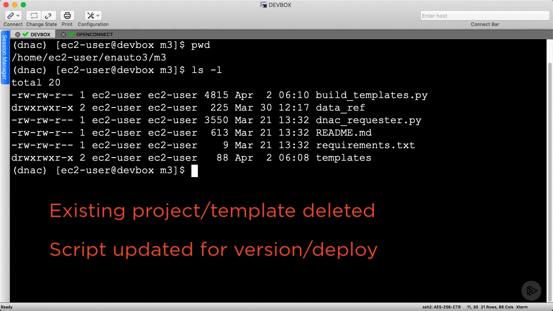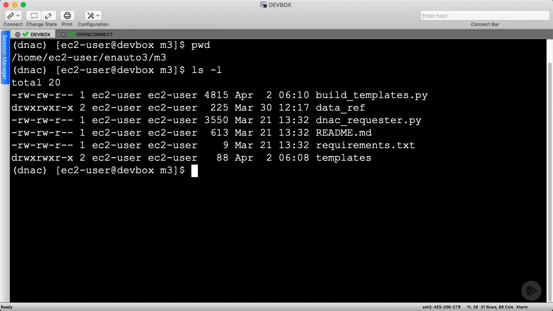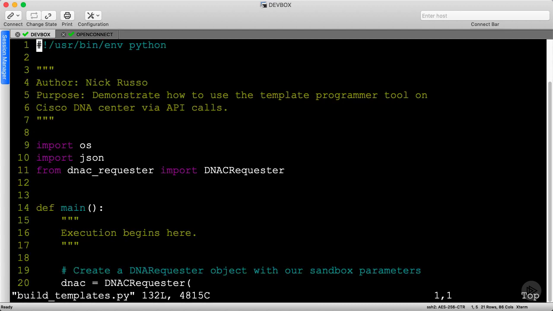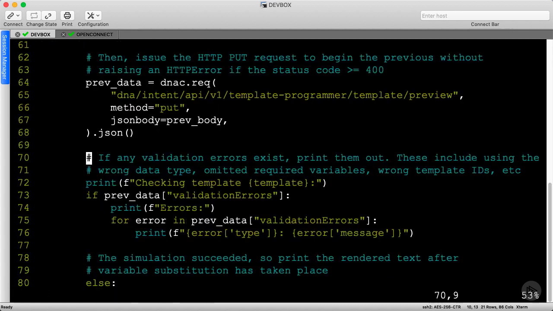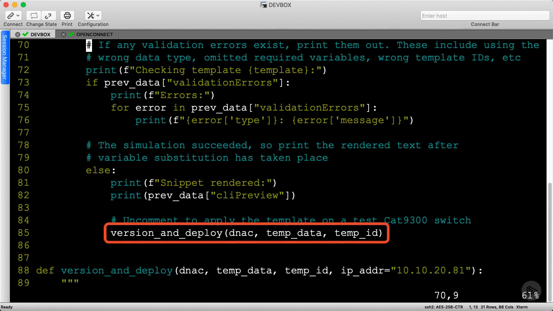This time, I've uncommented the version and deploy helper function, allowing us to go from 0 to complete in a single run. Let's continue exploring the build templates.py script. I'll jump down to where we left off in the last clip. Assuming our template passed validation, we should deploy it to our devices.